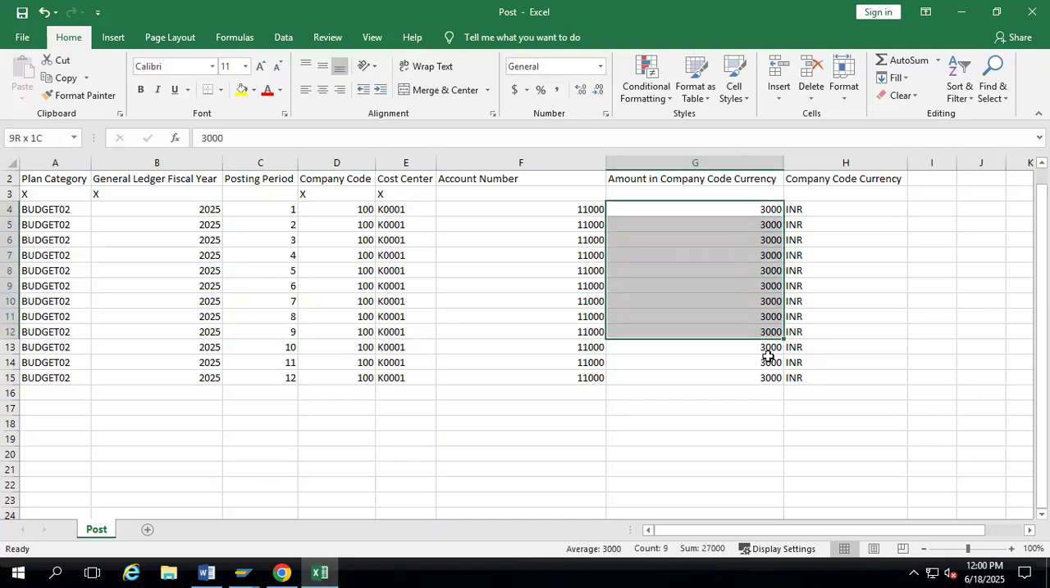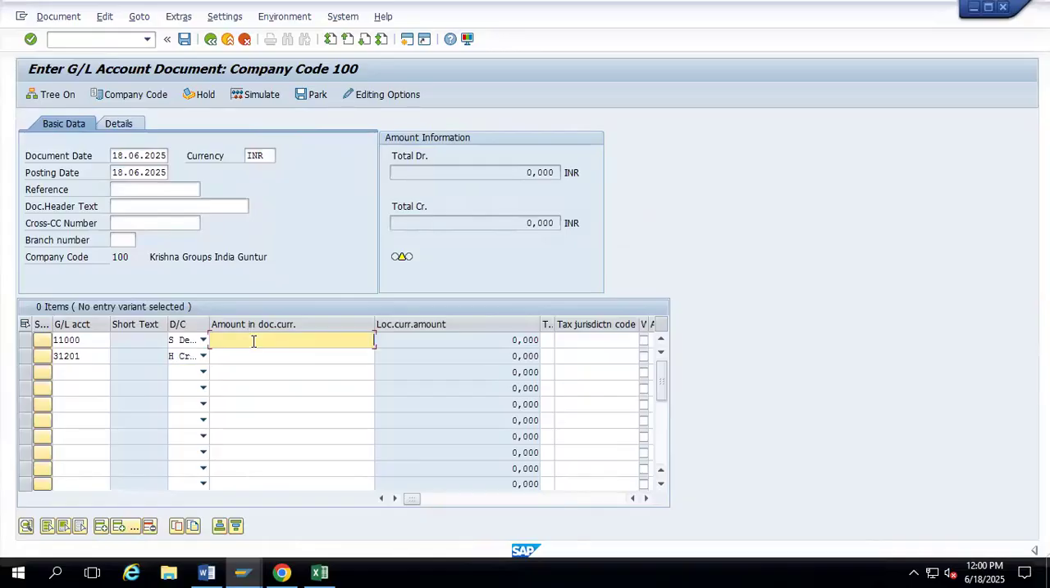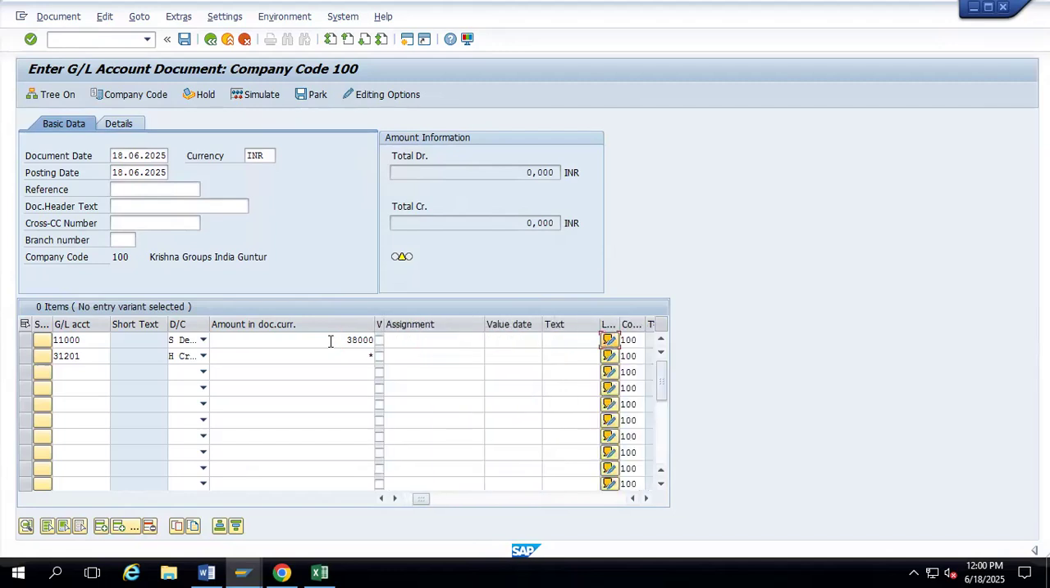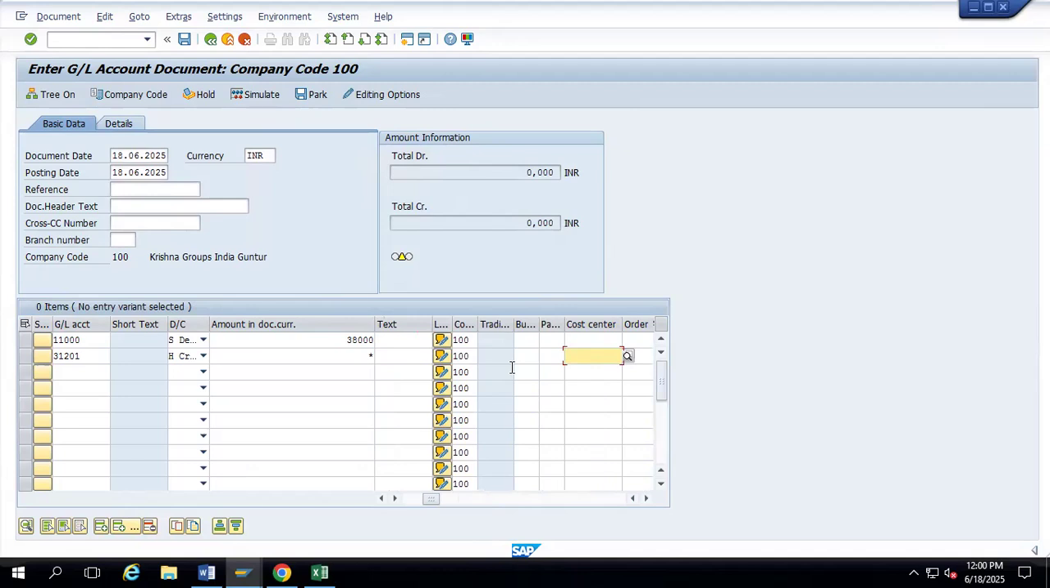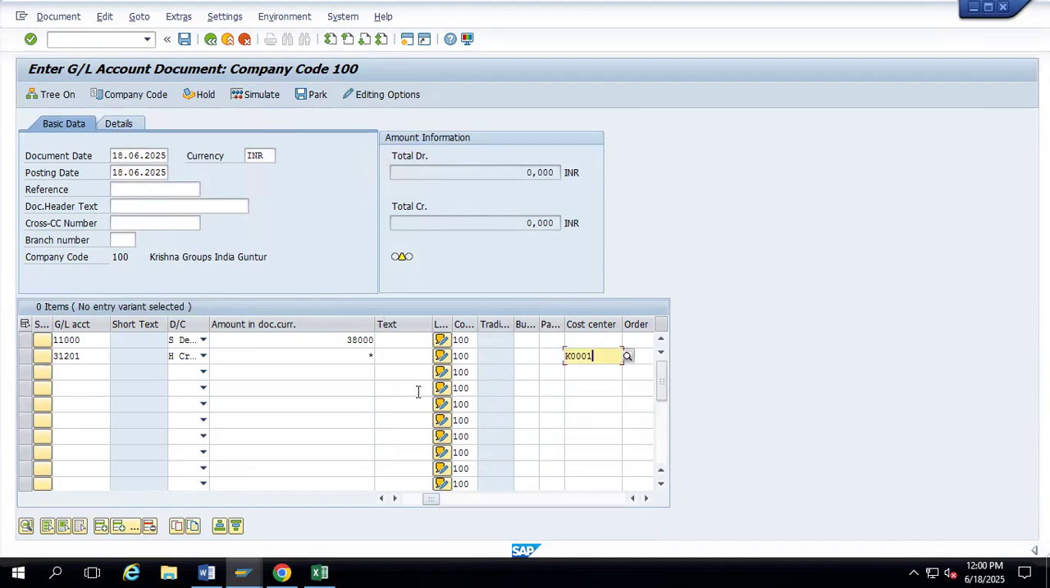So what is my plan amount? Let me say I will give 38,000. How will the system throw it? Yeah, so I will take 38,000, star. 10.04.2025. Okay. So this is the one.